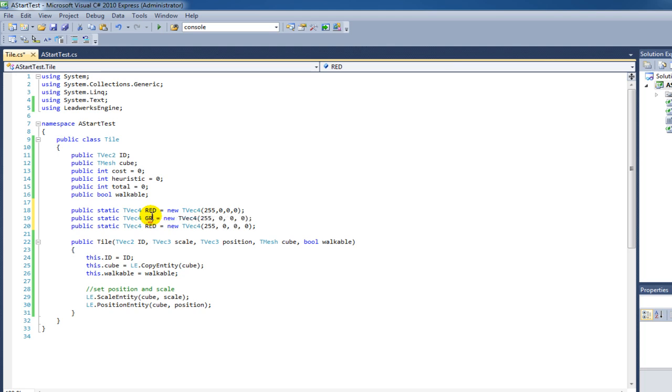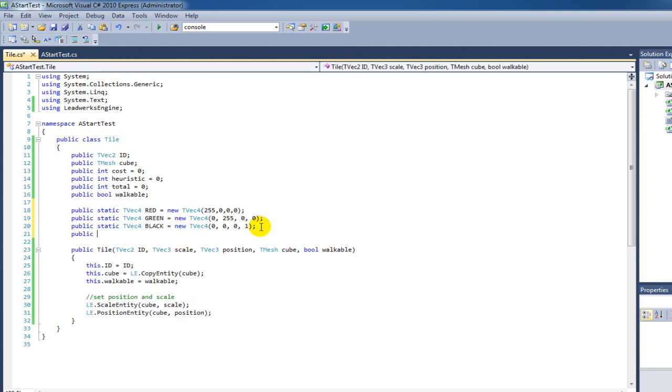Then we want to have green for checked tiles, black for non-walkable. Okay, black for non-walkable. And for unchecked, let's just call that one pink or white. Static tvec. I know a nice value. Let's just call it pink. It's new tvec4. 60, 60, 60. I know that that's a nice color for our tile.